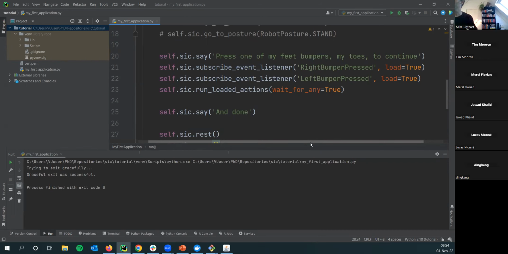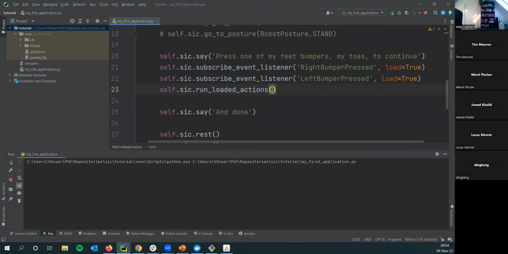And to illustrate the point, if I would remove this, we'll just see what happens then as well. Press one of my three bumpers, my toes, to continue. So now I'm pressing one button, it doesn't continue. And now I'm pressing the other one as well. So I have pressed both, then it will continue.